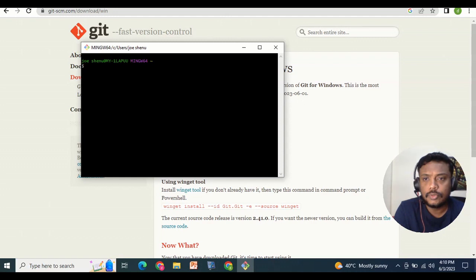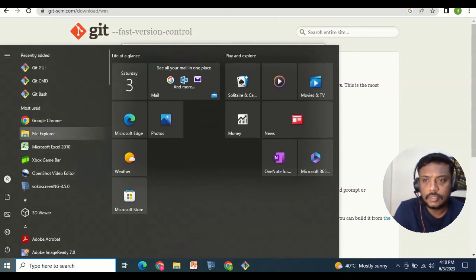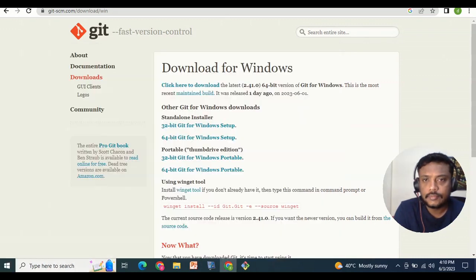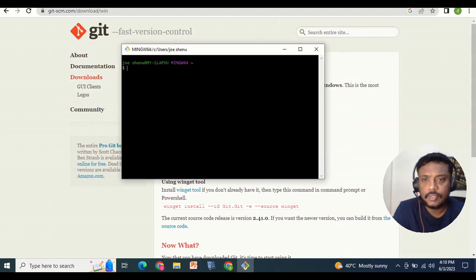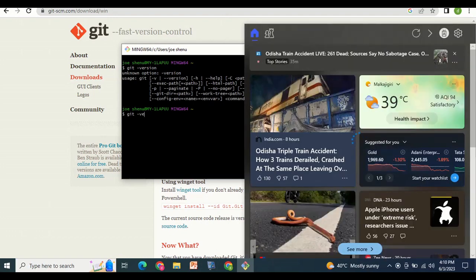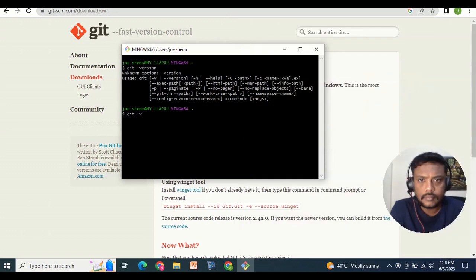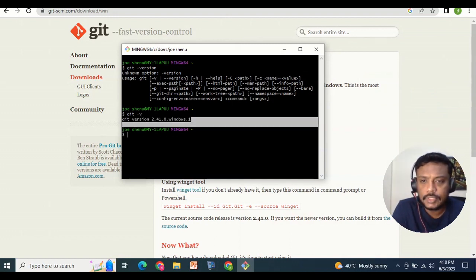Once you log in, this is the portal which shows Git Bash. You can see in the Start menu also, Git Bash. In the CLI we will use the git commands, git --version. You can see git -v. It displays the version which we installed.